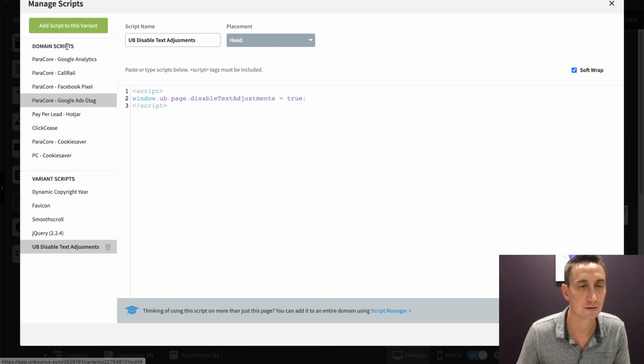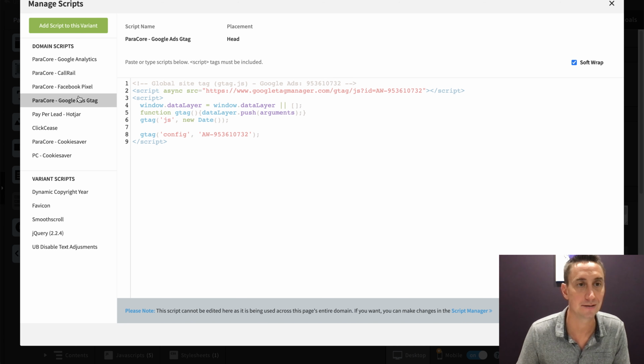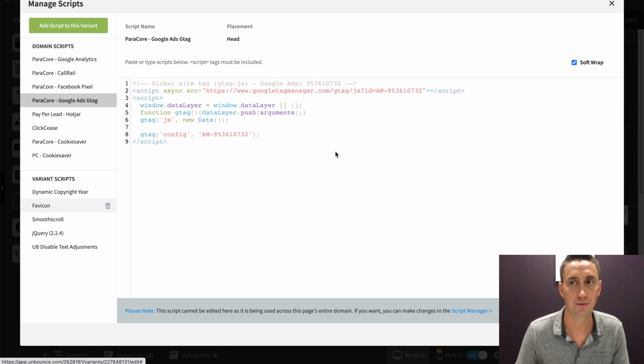This says domain scripts. These are the ones that we just added, and we added to the domain. These variant scripts are added to the page itself, just for this one variant. This is added to the entire domain. So we can see this Google Ads G tag is right here. We also have Facebook. We do Hotjar. We've got ClickSee. So we've got some other things here. So great. So this tag is here.